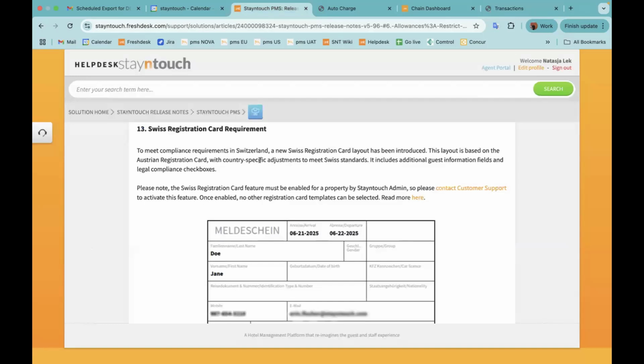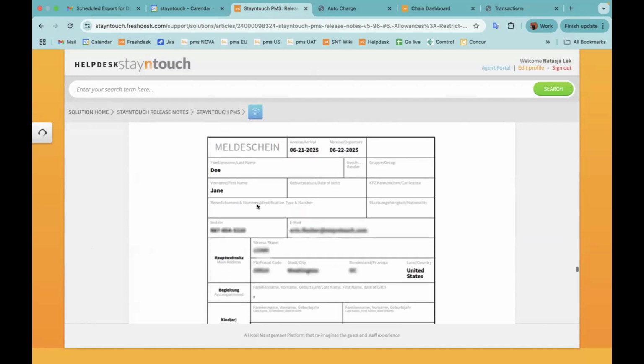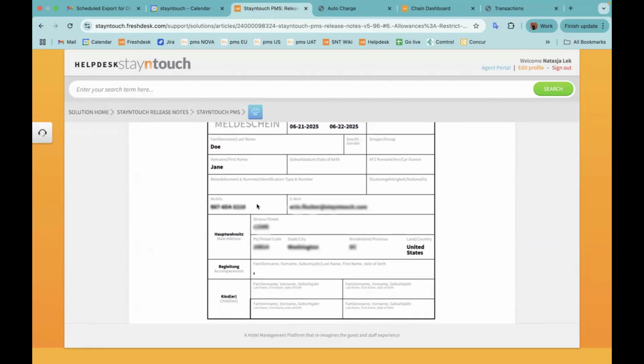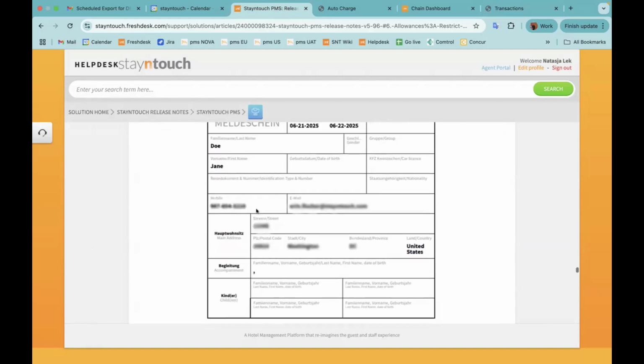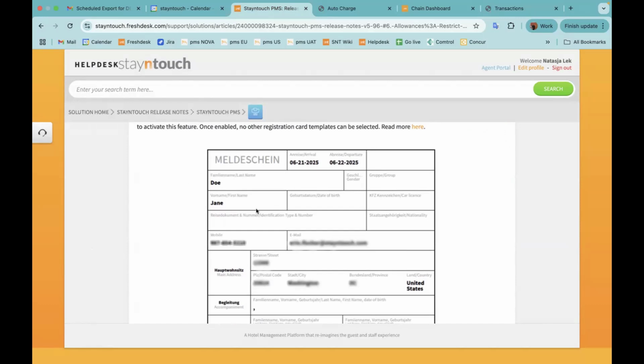Then we also have made some updates on the Swiss registration card. This layout has been updated to meet the compliance requirements. This is a reg card that needs to be enabled by support, and once enabled, no other template can be selected. So if this is something that your property is looking to use, please reach out to support. Do be mindful of that.